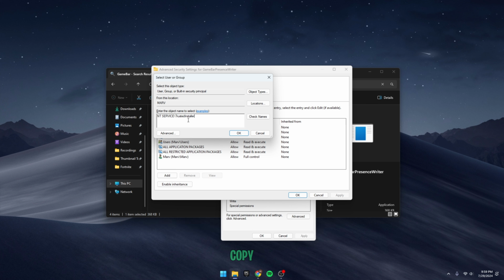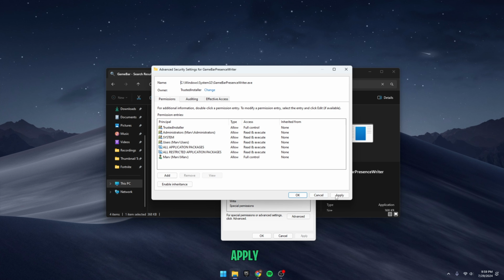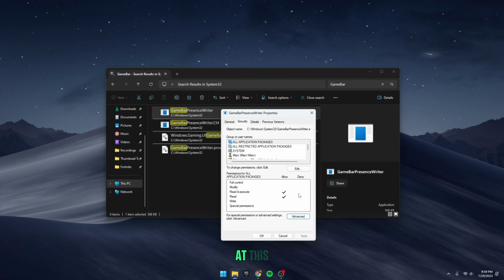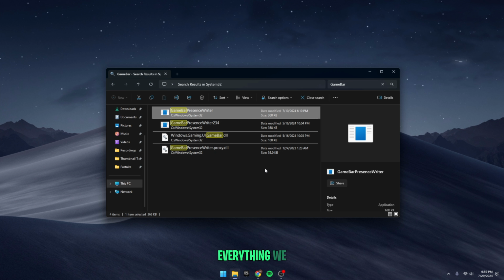NT SERVICE\TrustedInstaller. You can copy and paste this from the description down below. Once this is typed out, go to the right-hand side to Check Names. Once you select this, it will be changed over to TrustedInstaller. Then select OK, go to the bottom to Apply, OK, then OK. At this stage, we've now changed everything we needed to.